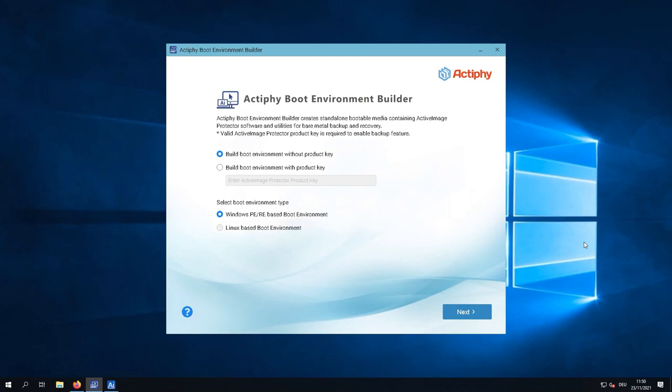When we talk about physical restore, so a bare metal recovery, I want to talk a little bit about ActiveImage Boot Environment Builder. This is the tool which is included in the software to create your recovery environment. So at the first page, you need to decide between Windows-based or Linux-based environment. First of all, the Windows-based has slightly more features. So if you want to restore a Windows-based server, for example, of course, choose the Windows-based recovery environment.